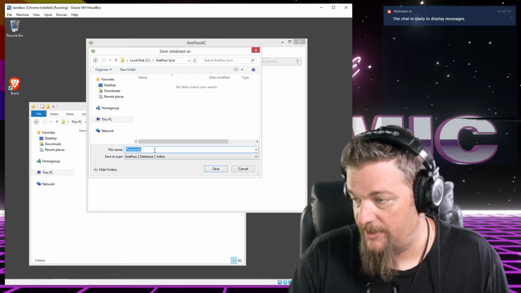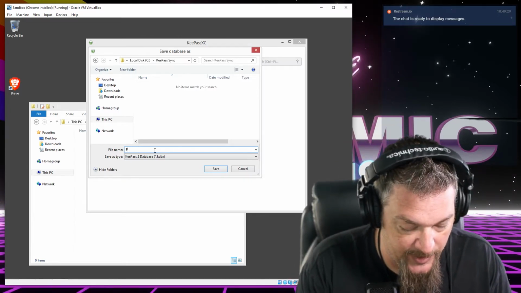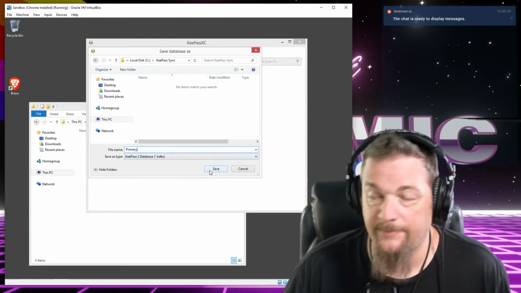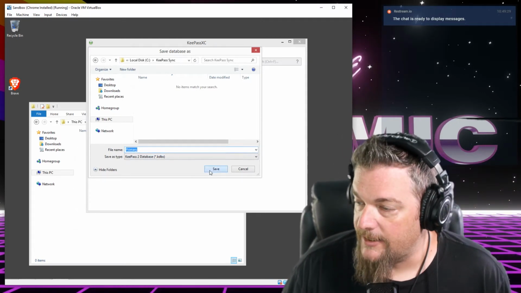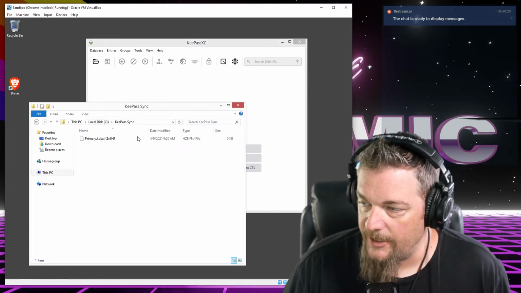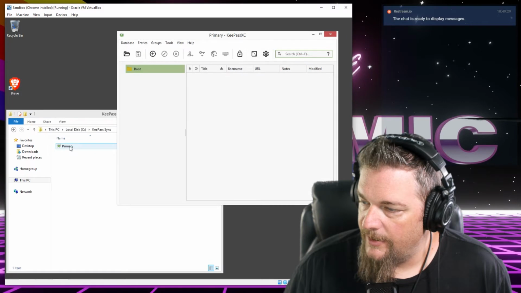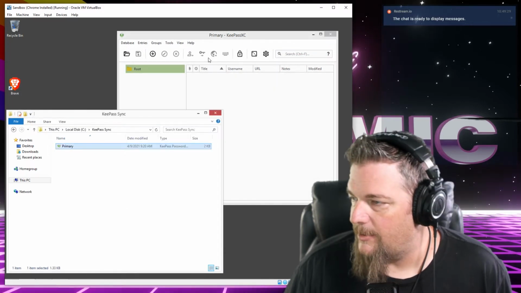It defaults to passwords, which is fine. We also named it primary, so we can name our file primary as well. We can pick whatever we want, and then click save. And now you'll see here in our KeePassXC folder that we created, we have a primary database file.